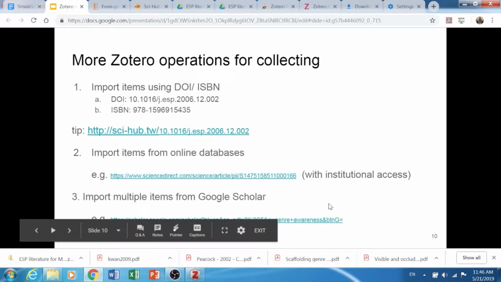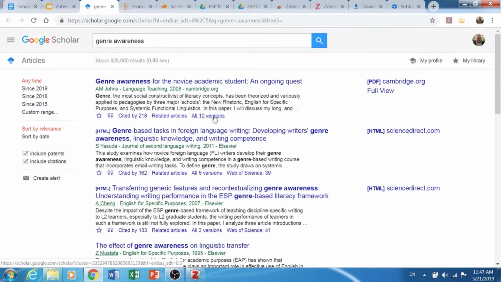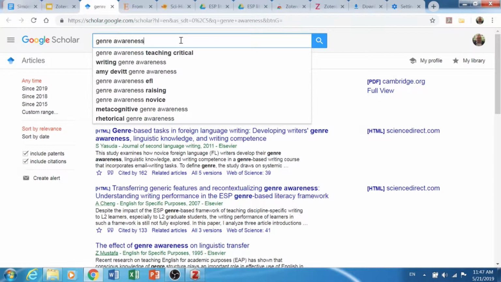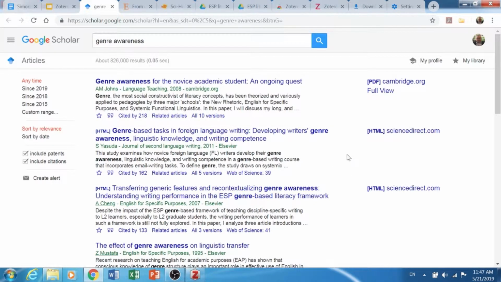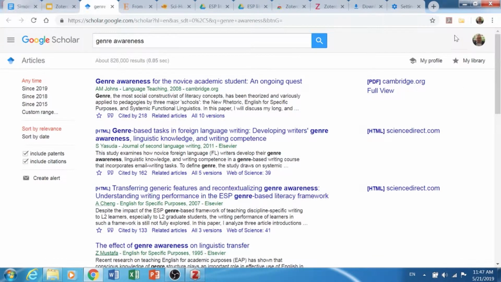I want to very quickly demonstrate how we can also download multiple items from Google Scholar, because Google Scholar is another very useful search engine. And this time I will look at Google Scholar and search for genre awareness. So now we've got a lot of items, and one thing we can do is click on the yellow envelope here.